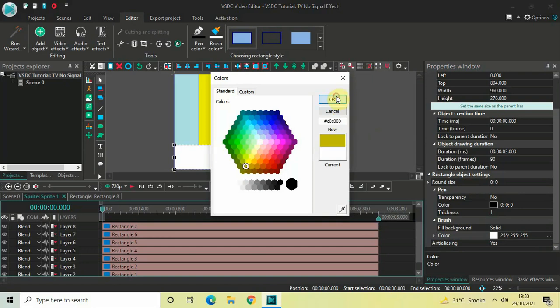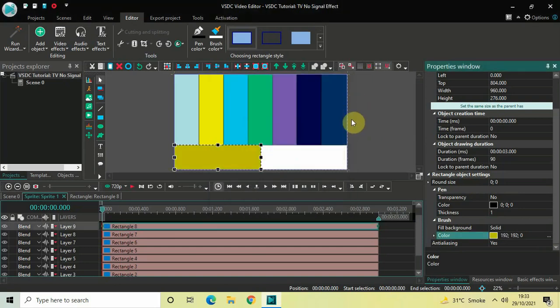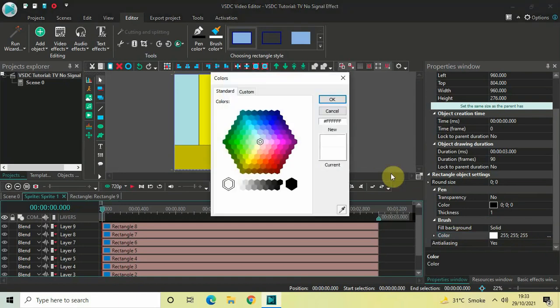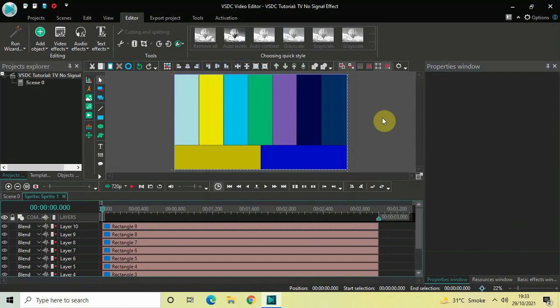And finally click on the ninth rectangle object and inside the color option you will find these three dots. Click on these three dots and write the HTML notation 0000C0 and then click on OK. Perfect. So we are done changing the color of our rectangle objects and this is how things look right now.